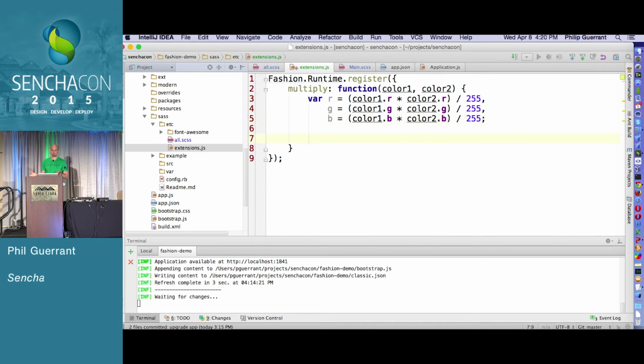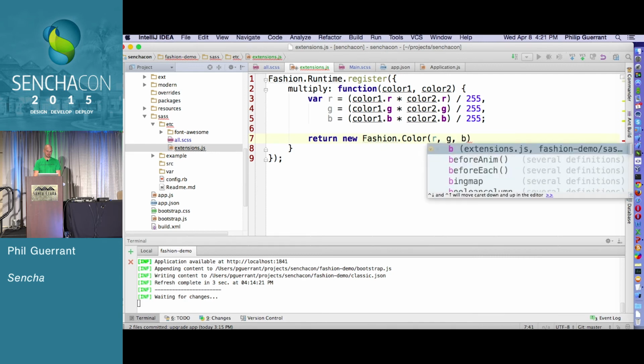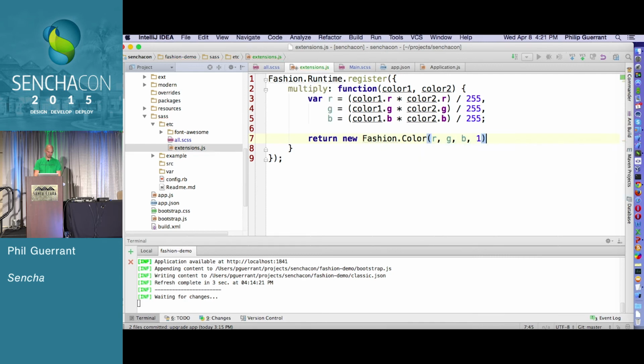Okay, so now we have our new red, green, and blue values. Let's make a fashion color and return it. So let's return new fashion.color. And it takes R, G, and B arguments, and for the alpha channel, we'll just use 1. And that's pretty much it. We've written a fashion extension that takes two colors, returns a new color.